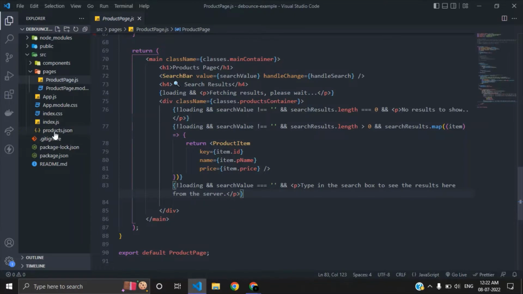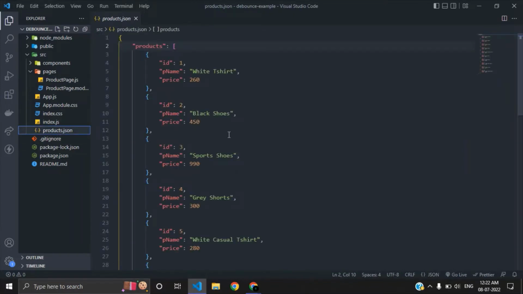There is also a file called product.json. Here we have the data related to products. So assume that this is the data stored on the server.